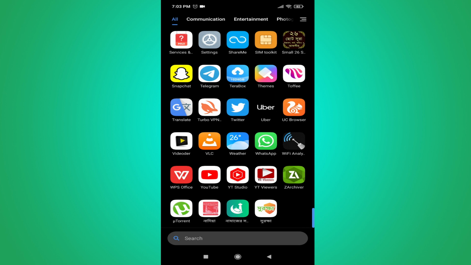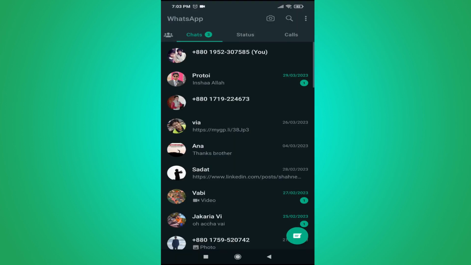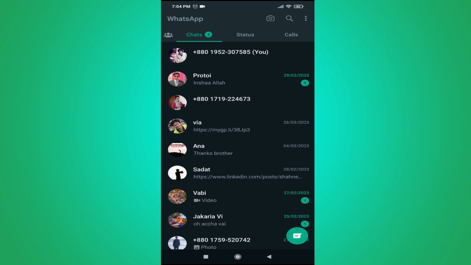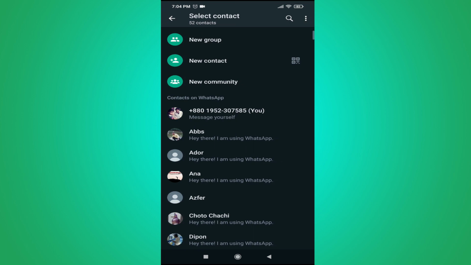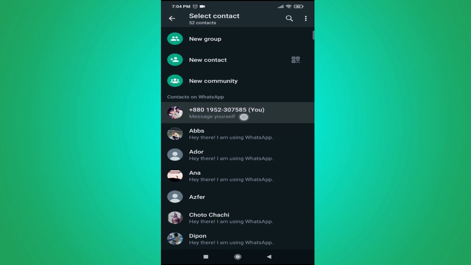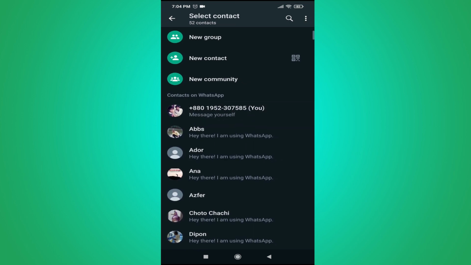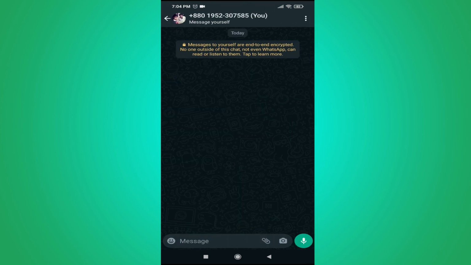First of all, you need to go to your WhatsApp, and in the bottom right corner you will see a message option. Just tap on it, and here you will find the option Message yourself. This is the number for you. Just tap on Message yourself, and here you just have to paste the number that you want to send the message to.